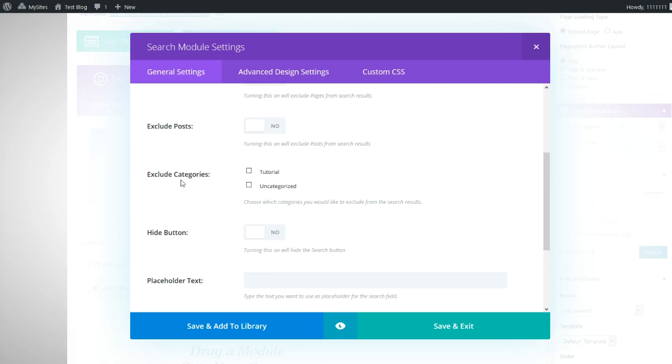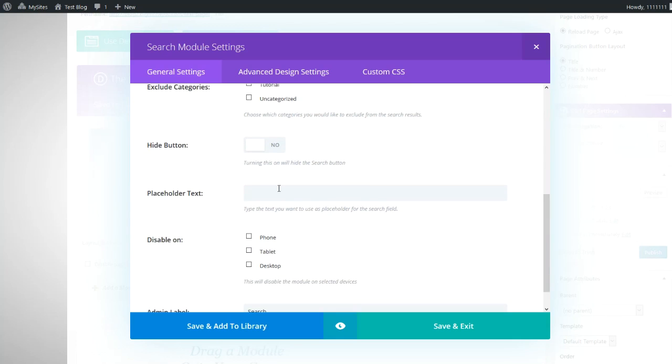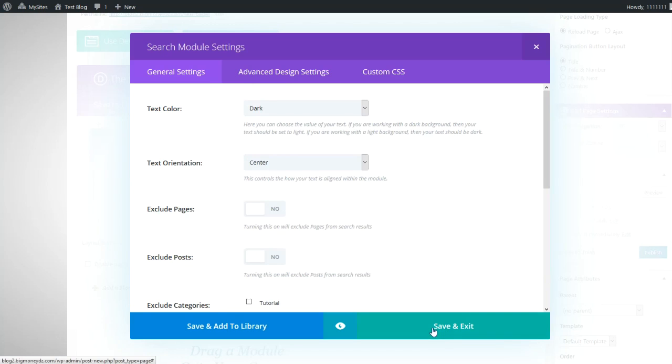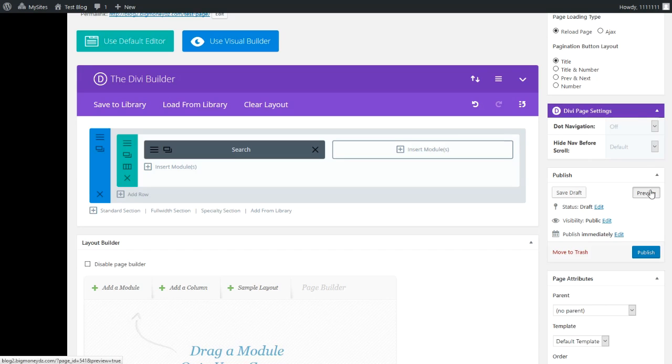It also asks whether or not we want to exclude categories. Do we want to hide a button? No. Placeholder text. We could put search. Now that will give us a search box. So let's save and exit. Again, let's look at the preview.